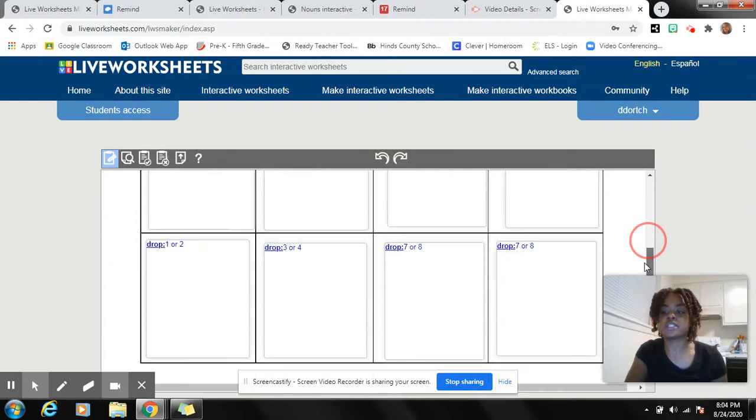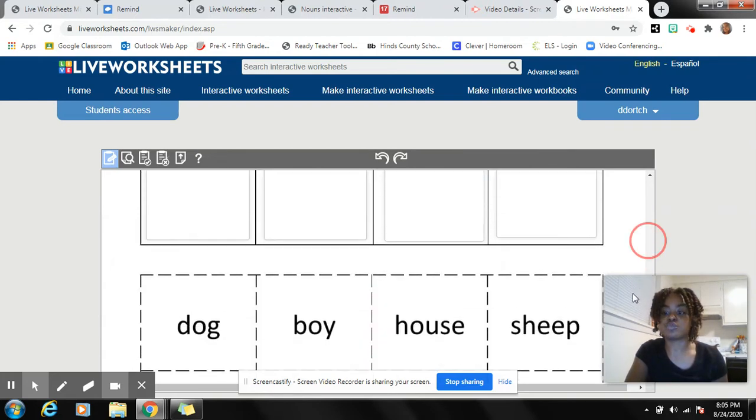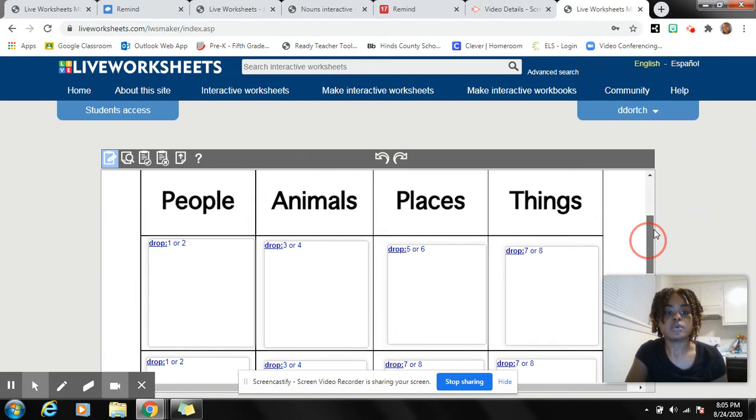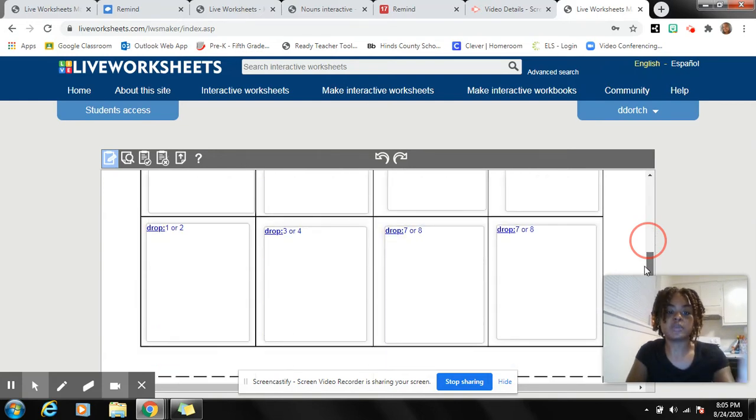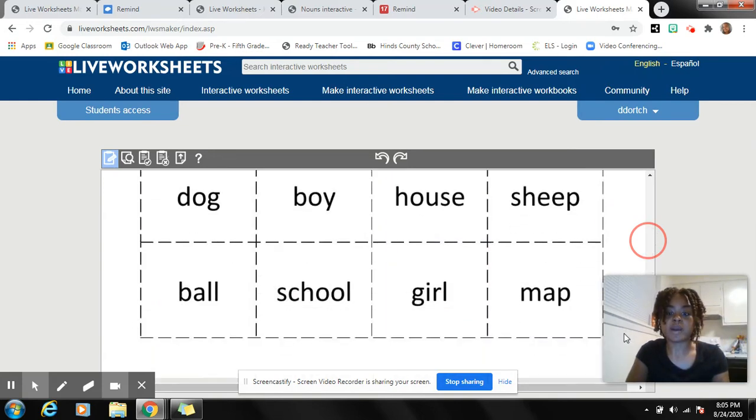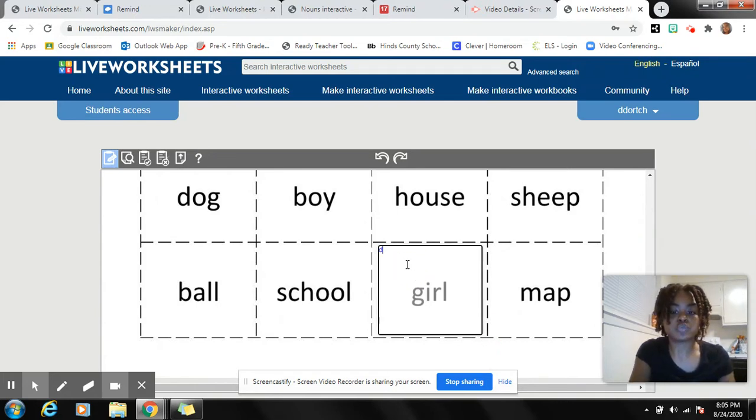So now I'm going to go to the bottom to my actual drag boxes. Now, drag 1 and 2 need to be the people. So I'm going to find my people, which would be my girl. So I'm going to go over here and put drag because that's the action that I want to happen. I want them to be able to drag, colon, 1.